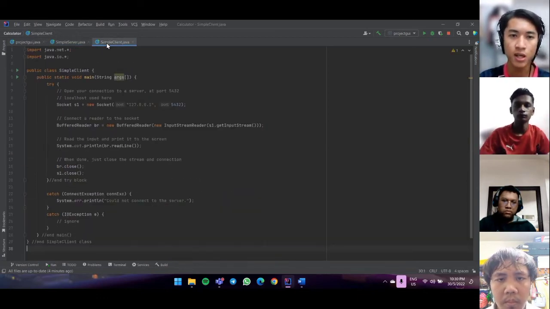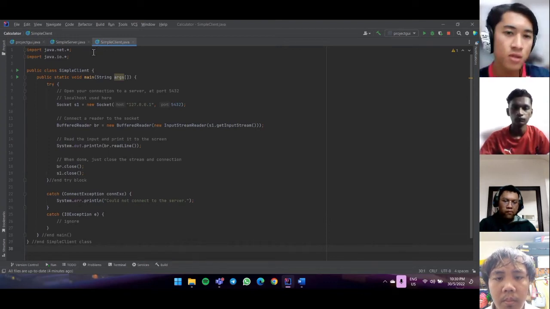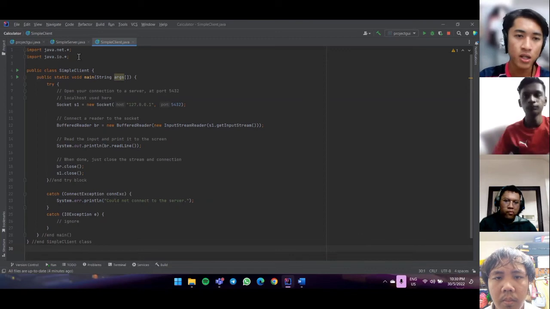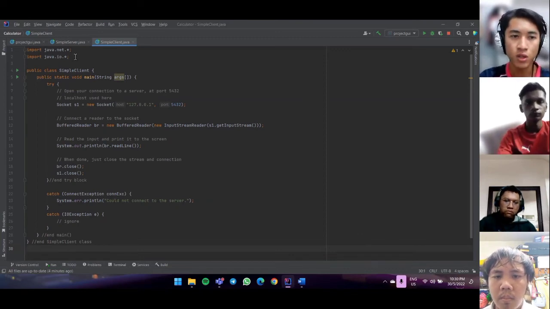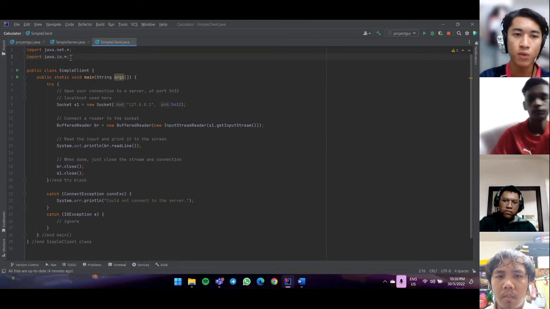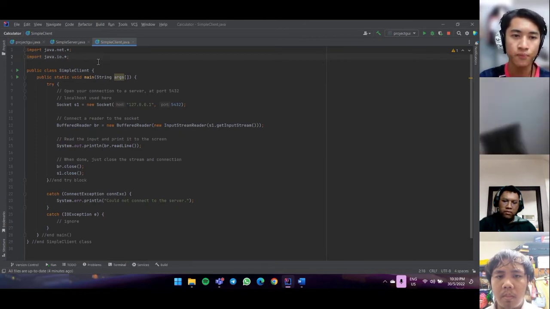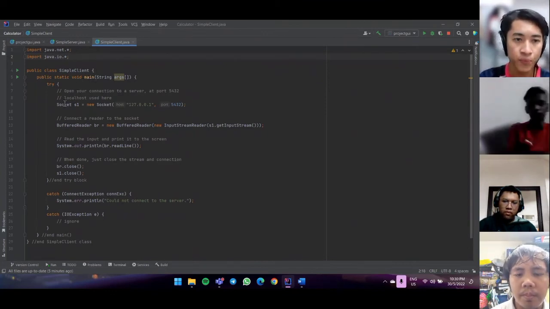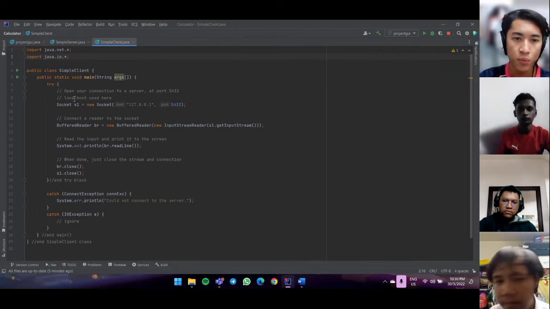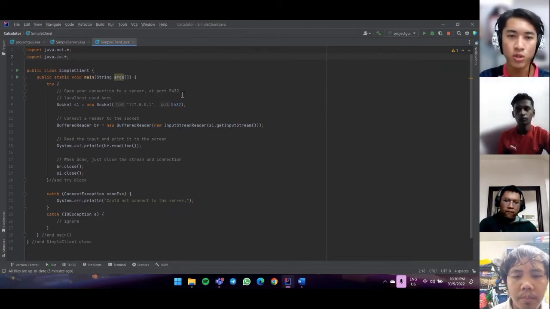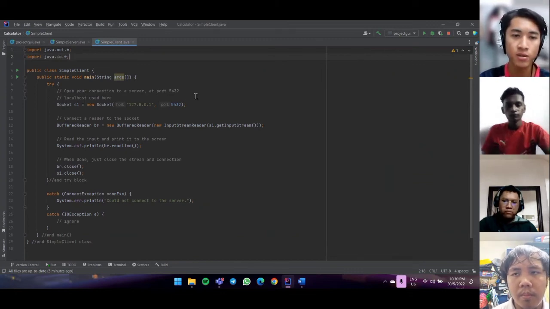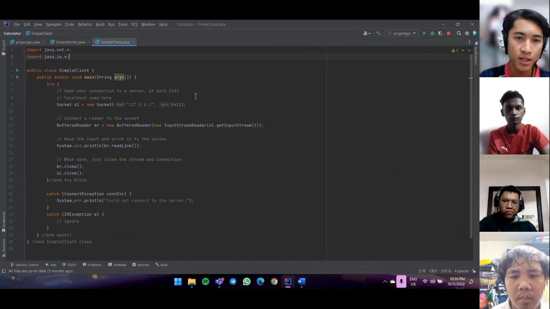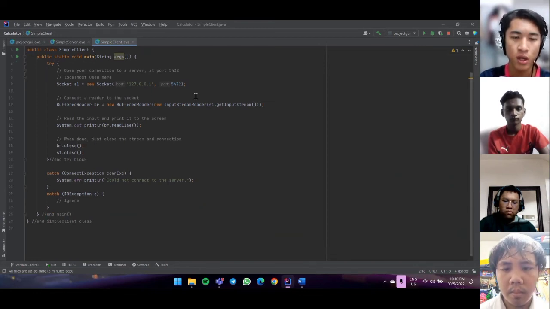Right, so for the second class, which is SimpleClient, this is for the client. Just like the simple server, we insert import java.net and import java.io, terminated by semicolon. Then we declare the class name by writing it as public class SimpleClient, and in the bracket we insert the main method, try and catch. In try, we open the connection to a server at port 5432, which we have stated in the SimpleServer class. And in this class also the localhost has been used.